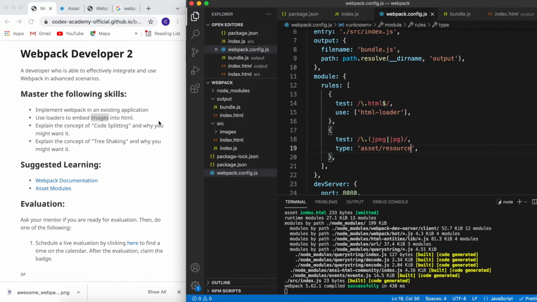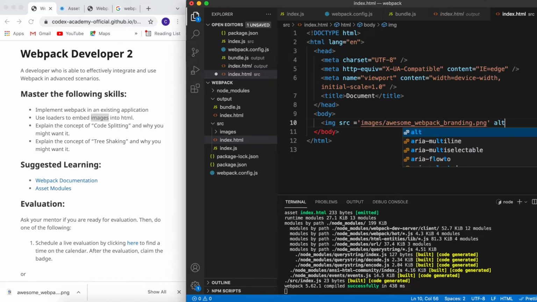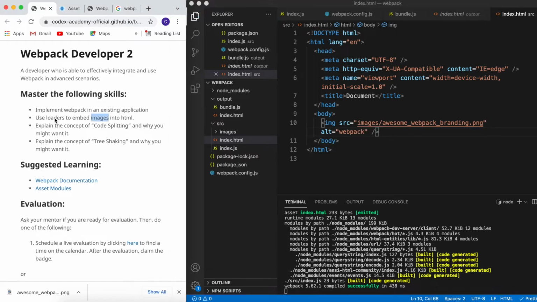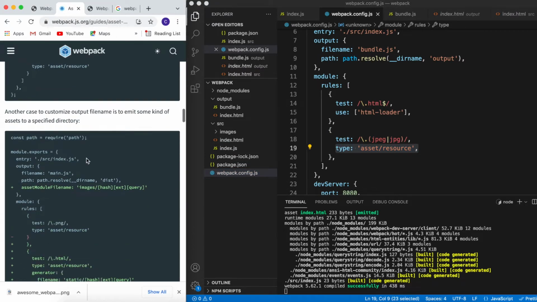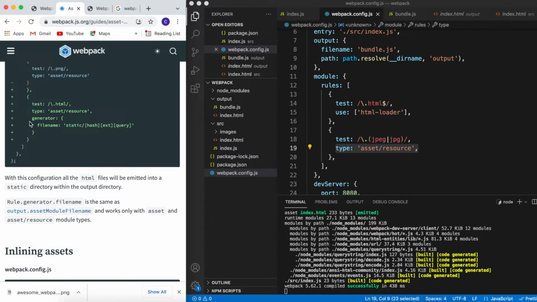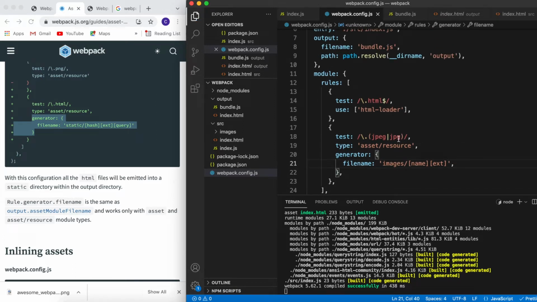And now what we are gonna do is, inside the HTML file, we are gonna specify the image that we want to use. As it's a PNG, remember the PNG extension, I think we got to make some changes for that. So we are gonna use the asset resource, and also we are gonna specify a generator. I think this is for specifying into which folder the file has to go.